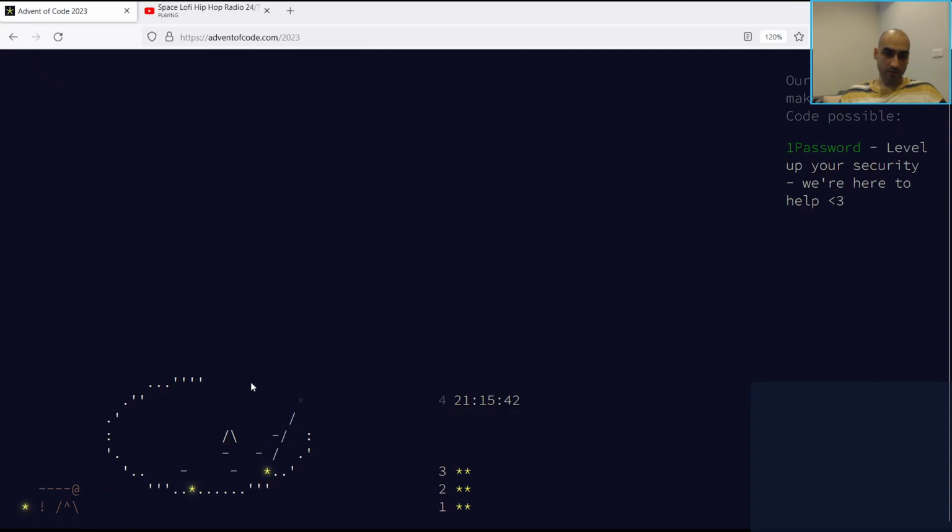Looks like we're building a cloud here of some sort. Is that what is that? Oh, that's the trebuchet. Oh my god, that's actually a trebuchet in ASCII. That's cool.